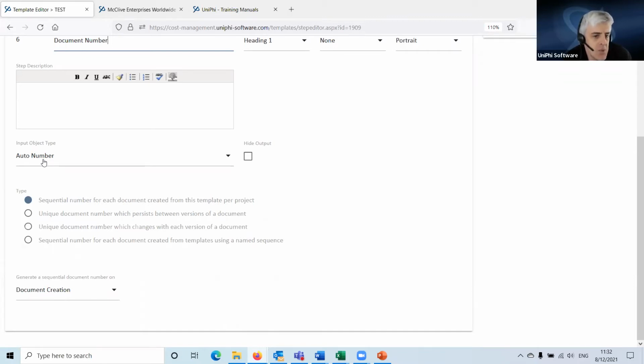So this has been set up to support a whole range of scenarios. The simplest one is the first one, a sequential number for each document created from this template per project. So if this was my project manager's instruction template, when I create the first one on any given project, it will be project manager instruction number 1. The second one will be project manager instruction number 2, and so on. If I go to another project and start again, it will go back to being number 1 for that project.